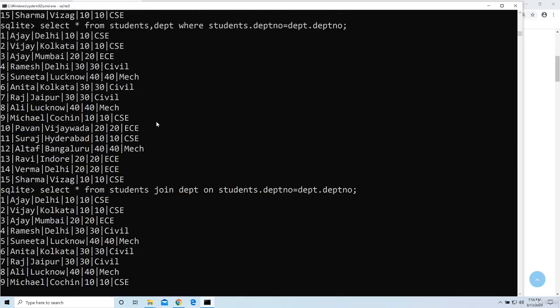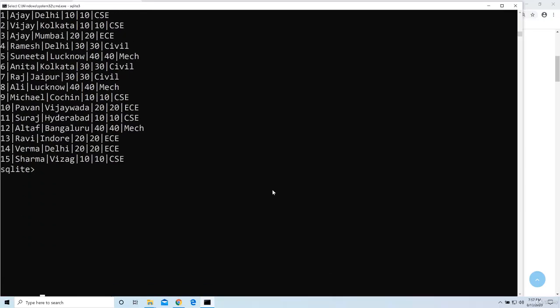So we got the same result that we got using the where clause. But with the where clause, writing the condition was not mandatory. Once you say join, you must write the on condition. On what condition must they join? On this equality condition, they must join. So the student table is multiplied with the department table such that the department numbers are matching. So this is about join.